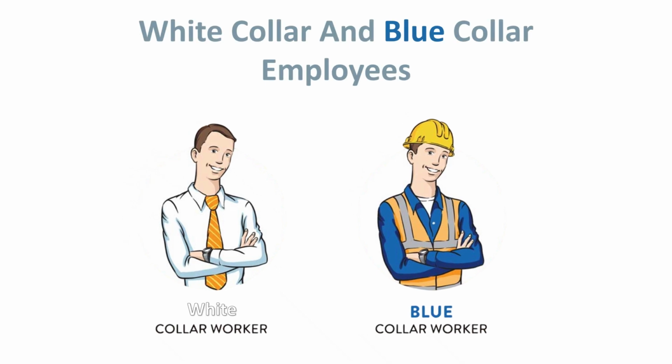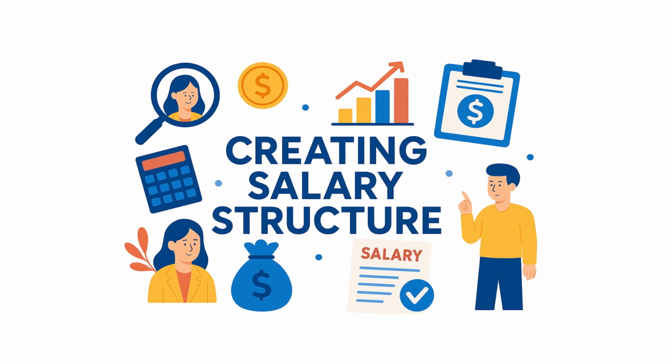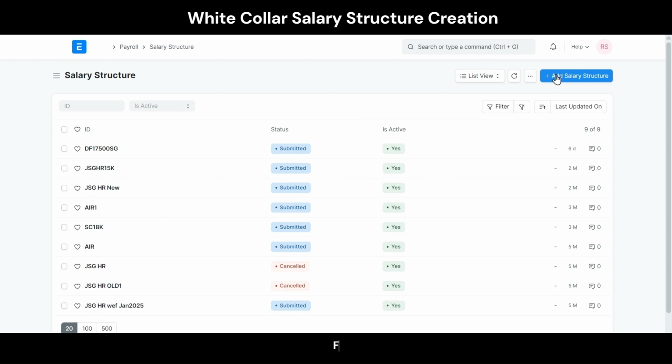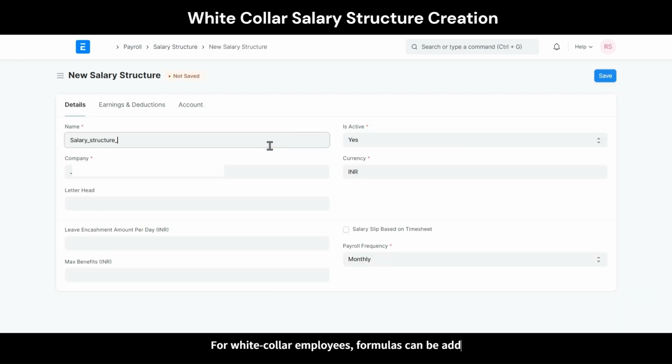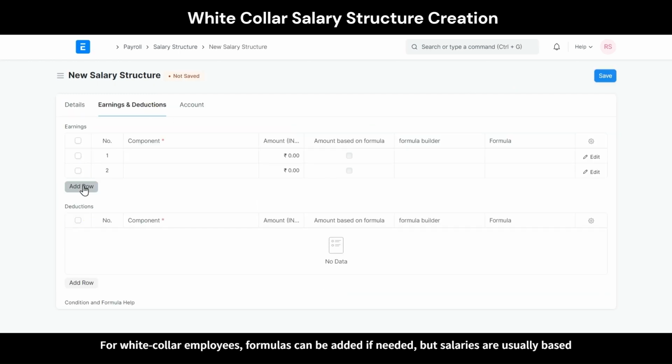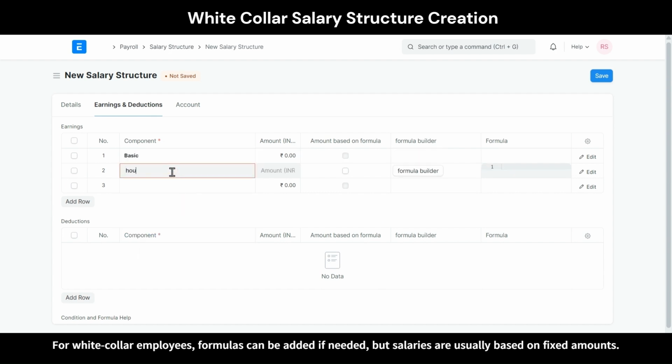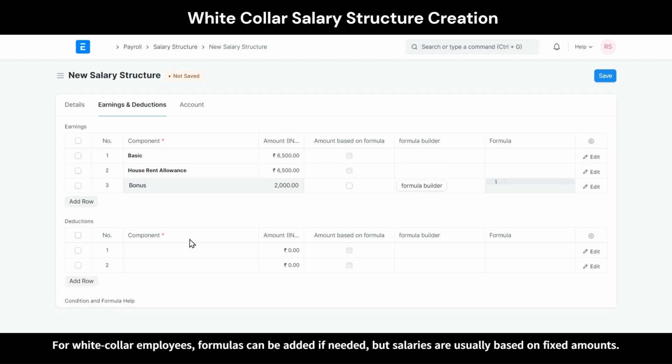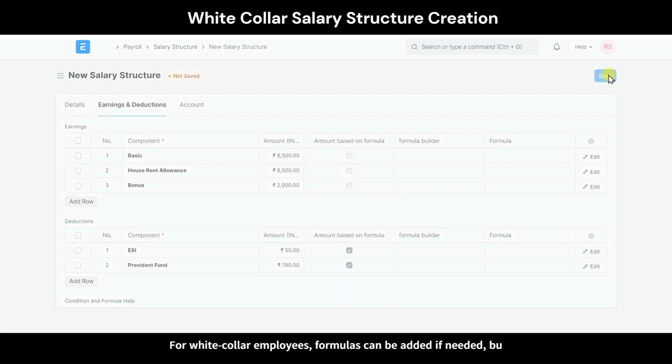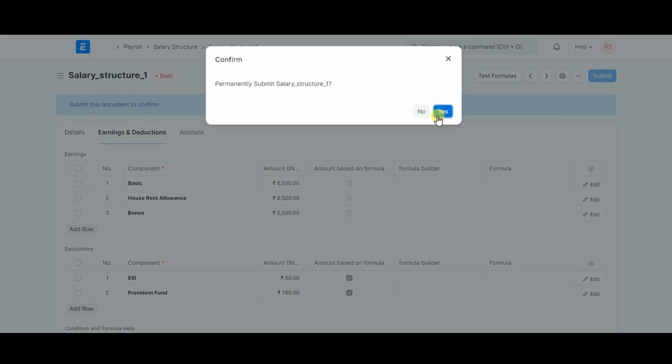Once the components are ready, the next step is to create a salary structure. With our payroll management software, this process is quick, structured, and easy to follow. For white-collar employees, click on Salary Structure, create a new structure, give it a name, and start adding the components you've already defined. For example, you may add Basic and HRA under Earnings, and PF, ESI, or Professional Tax under Deductions. Each component can either have a fixed value or be calculated dynamically using formulas, offering complete flexibility.